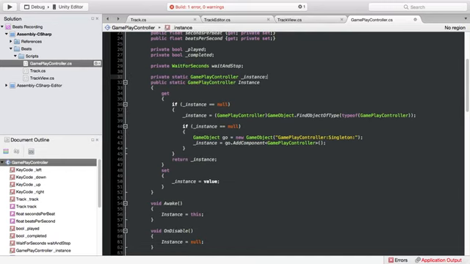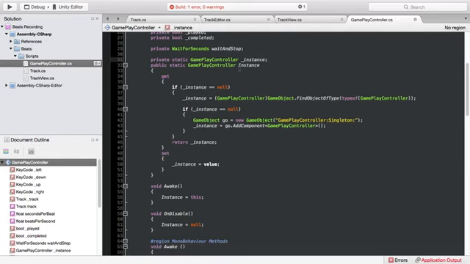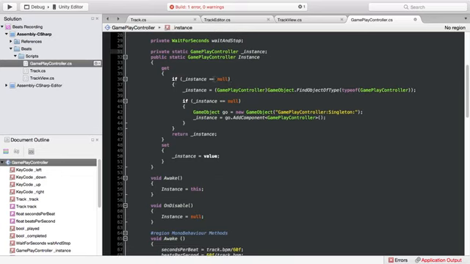If we have a quick look at what it does, it references a static reference to a gameplay controller, and whenever we access the instance, if it's not already assigned, then it's going to go and look for one in the scene. If it doesn't find one, then it's going to go and create one. Creating one here doesn't make much sense, because it requires information such as which track it has to play and so on.